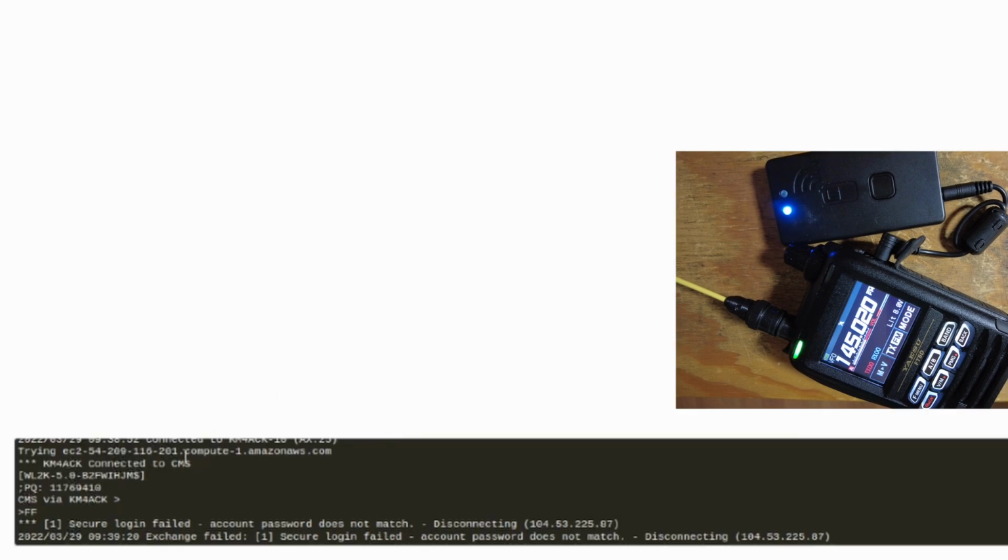And indeed, it did connect, and it told me that the login failed, improper password. So I do need to reset my password, but I'm not really worried about that. This is enough to tell us that the connection was successful. So let me go ahead and reset things, and let's try this again with the TNC3.